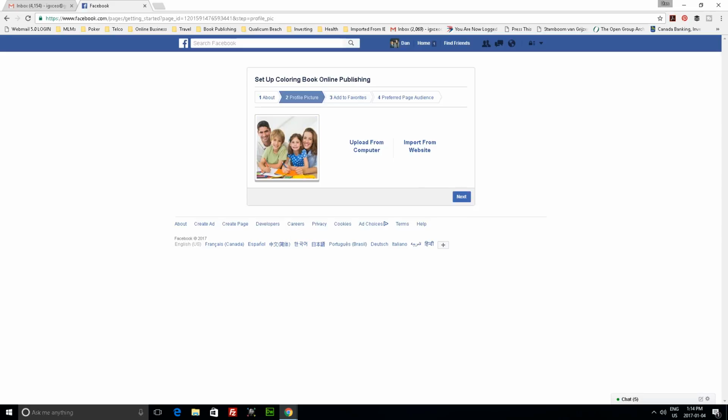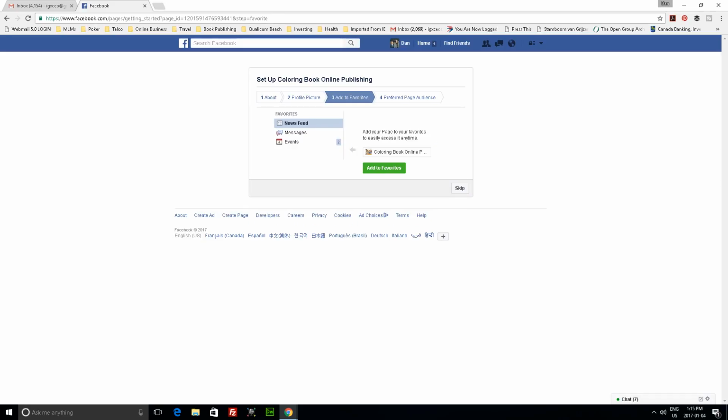On the next screen, click the Add to Favorites button, and this business page will be represented on your primary Facebook page as a selection option if you desire to have it shown there. If you don't want it displayed on your primary page, hit the Skip button.